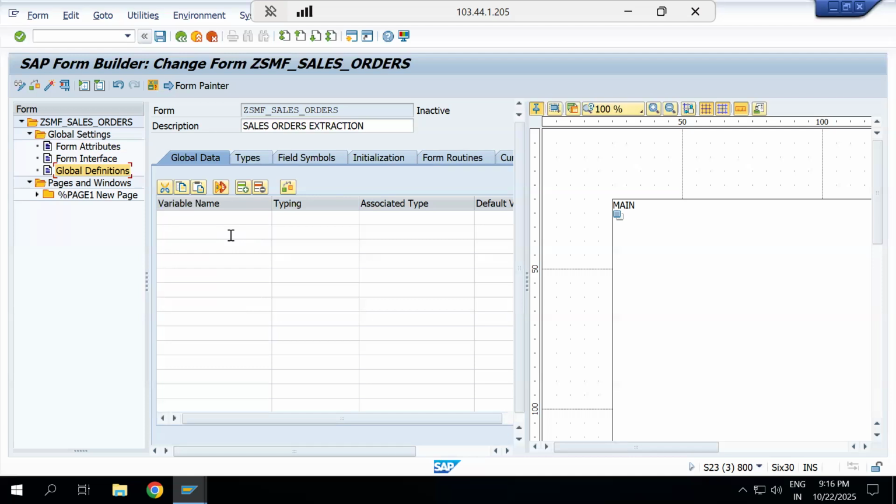If you declare any structure in SE11, that is accessed everywhere. You can reuse that wherever you want. But when it comes to a local structure, you can't reuse that. Similarly, if you declare anything here, you can use it anywhere inside the form.